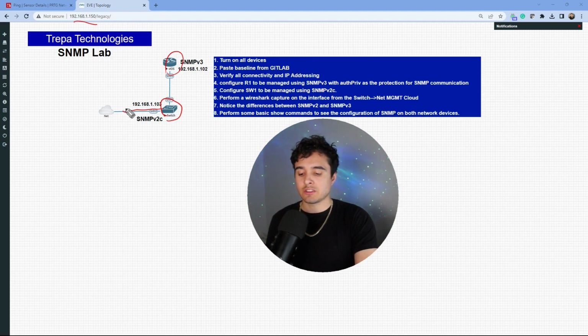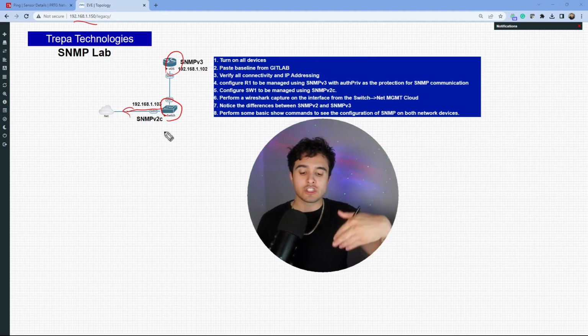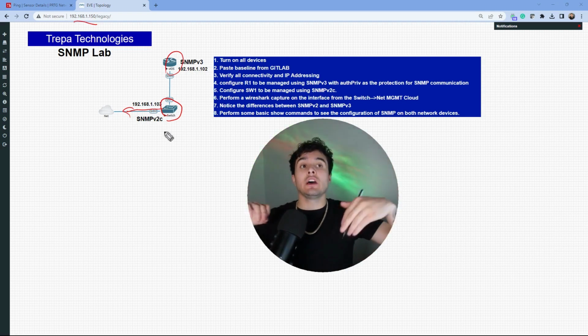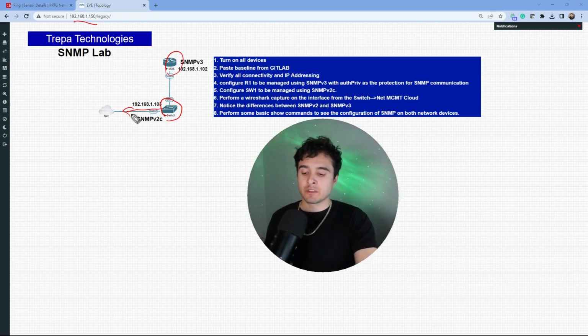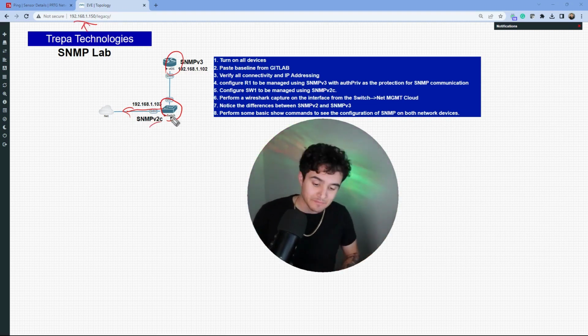They're connected to this net management cloud, which allows connectivity out to my home Wi-Fi, right? So EVE-NG just comes with this. If you have a bridge network and you're in promiscuous mode, you'll allow access to this network into your EVE-NG environment.